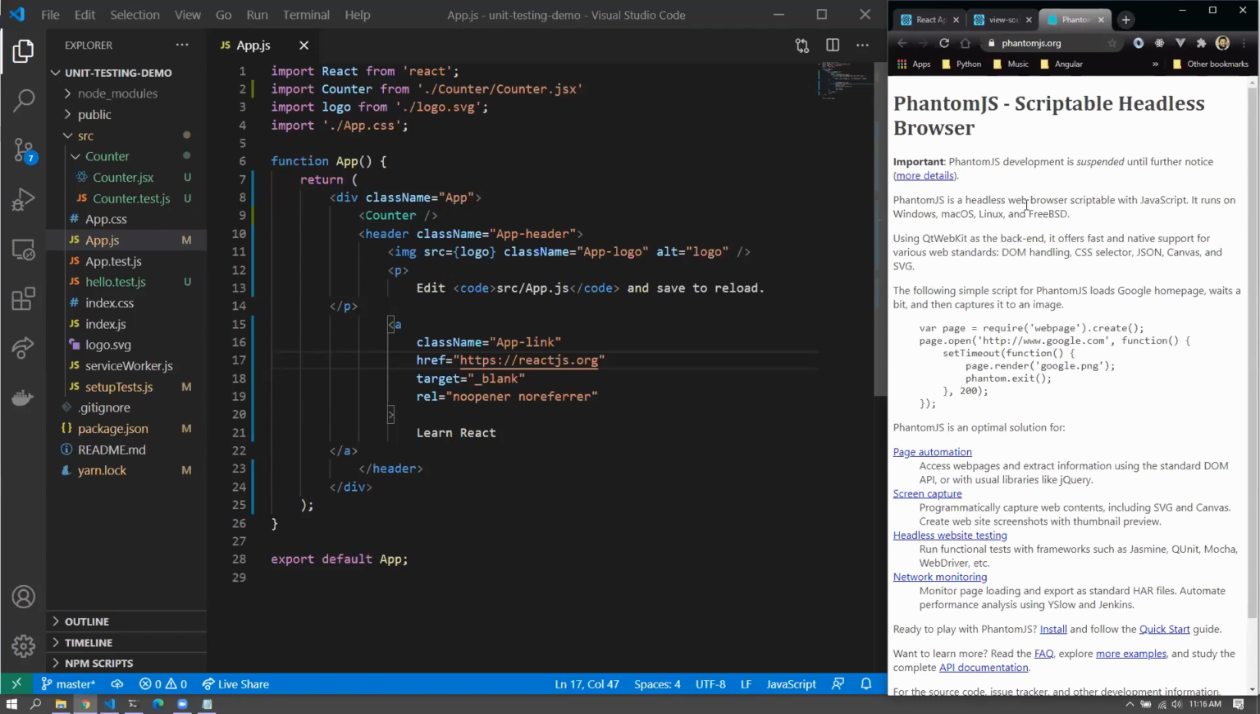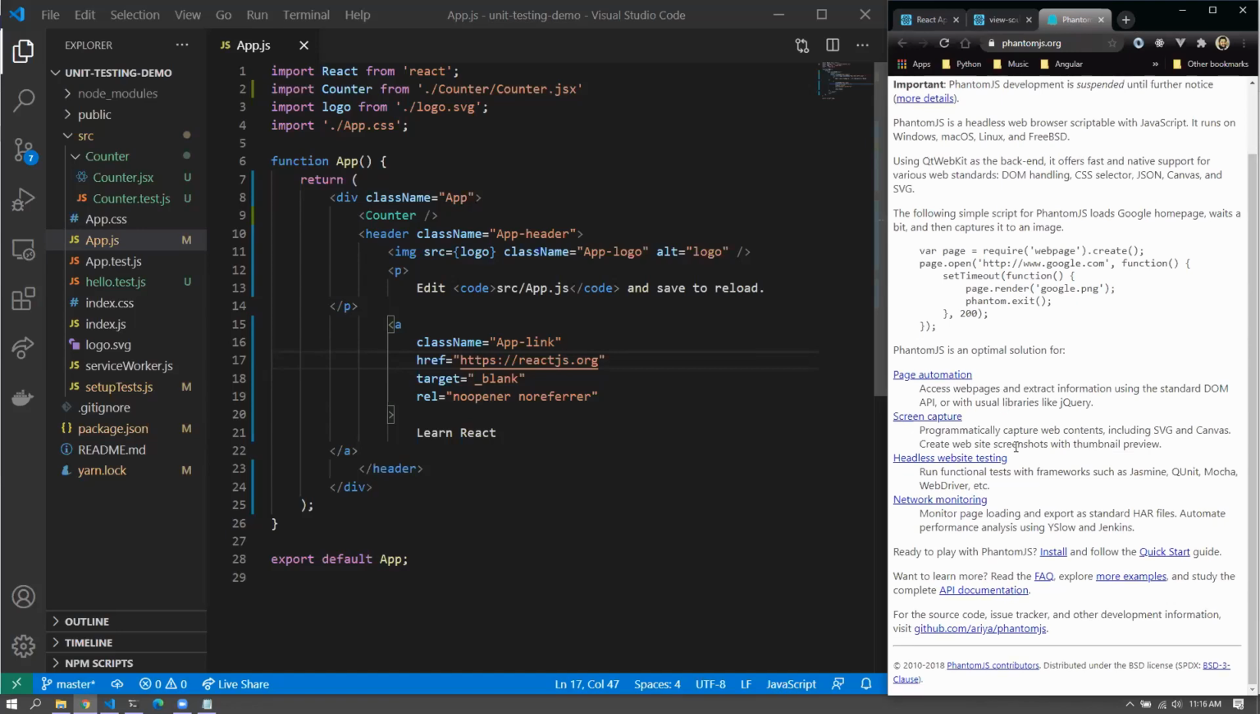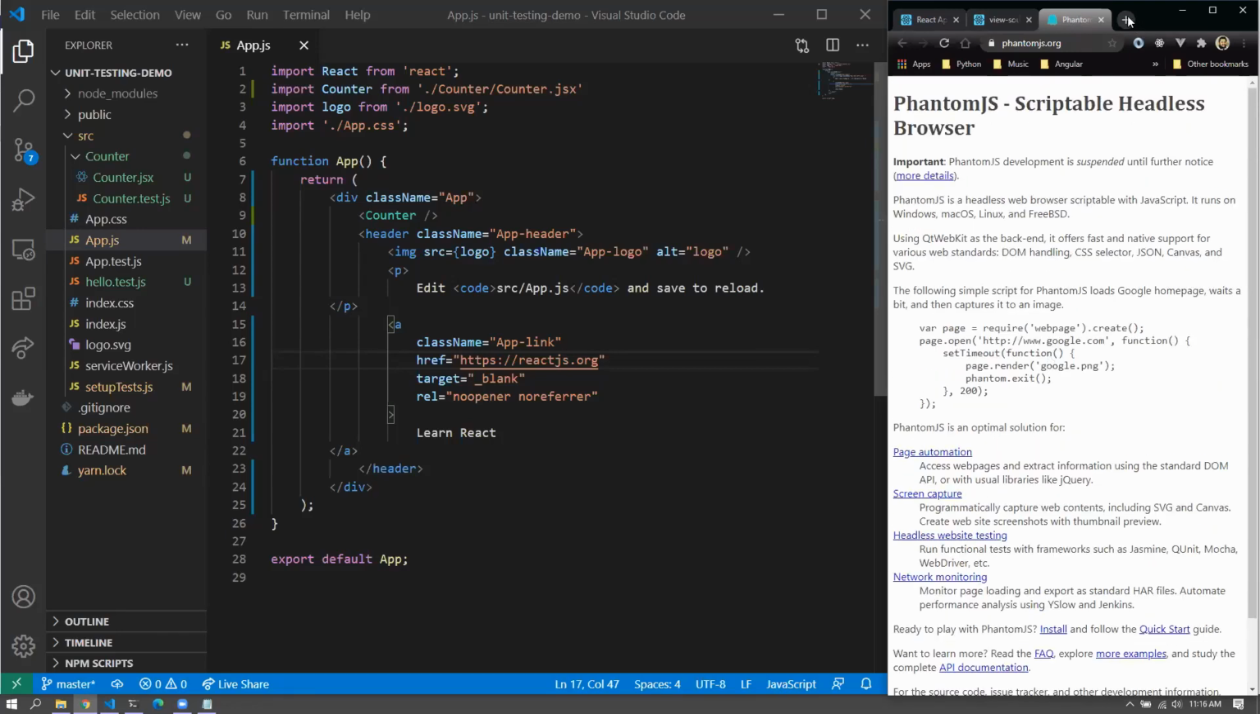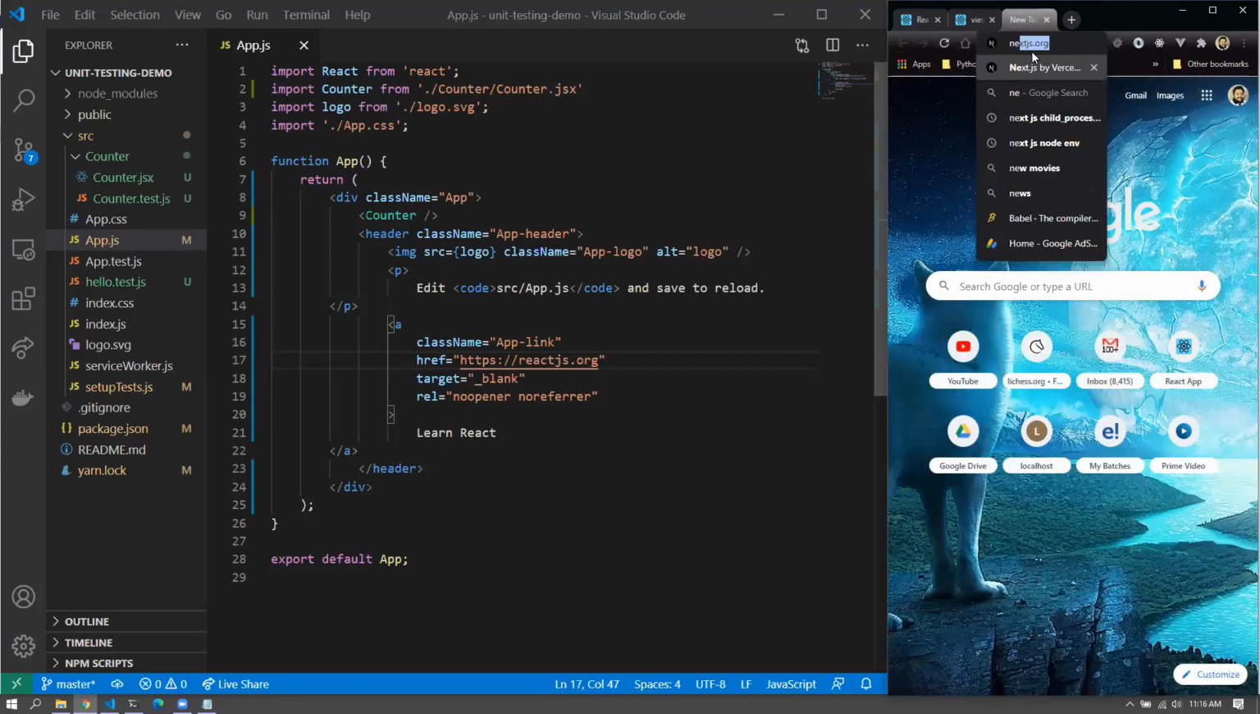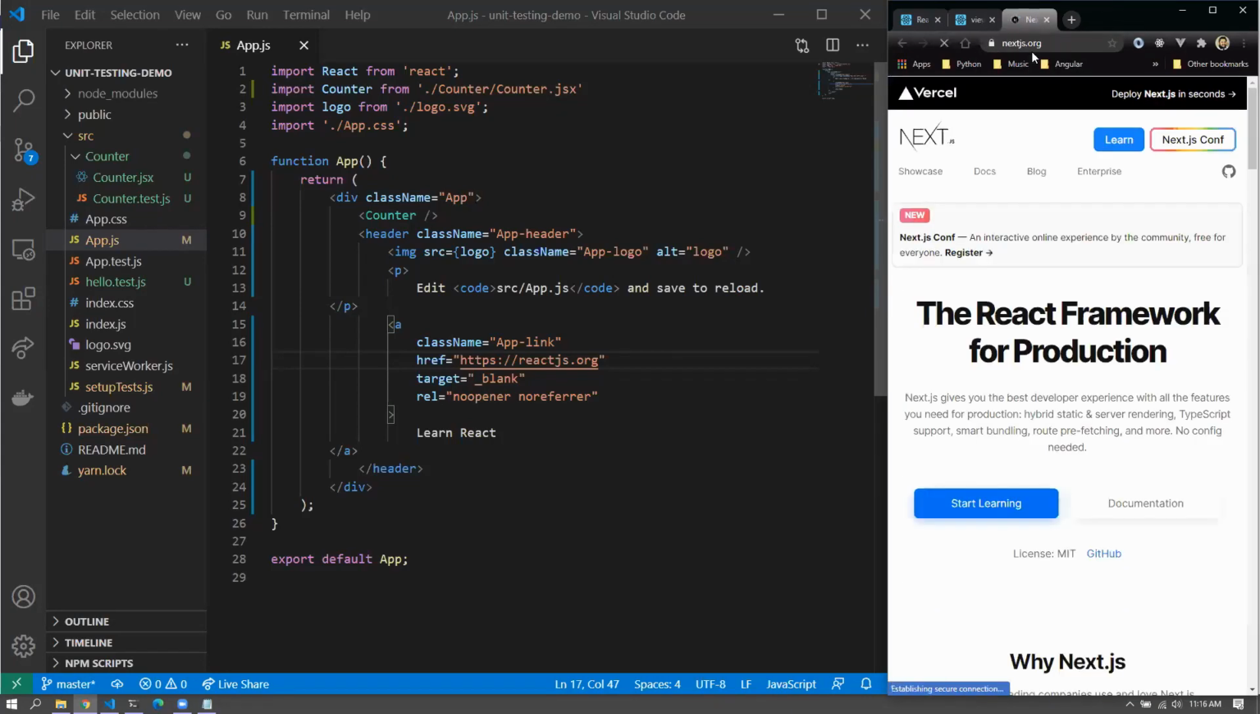So before Next.js and Gatsby and all were invented, Phantom JS was the most popular choice for server-side rendering. It allows you to open a web page, get the content and render the web page, and all those things can be done. But then Next.js came in, so I made them use nextjs.org, and then they were successfully able to implement it. So that was good news.